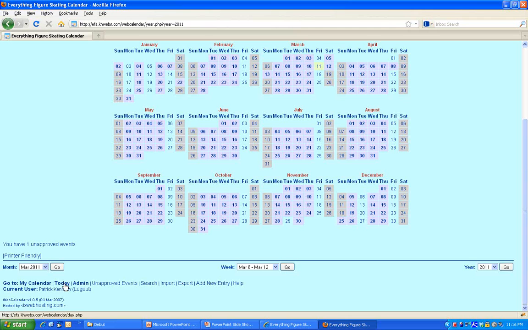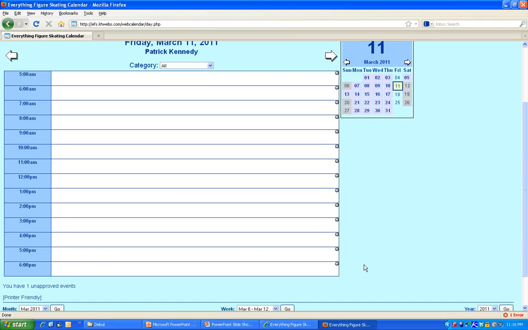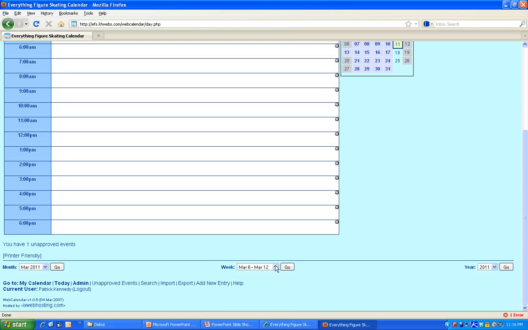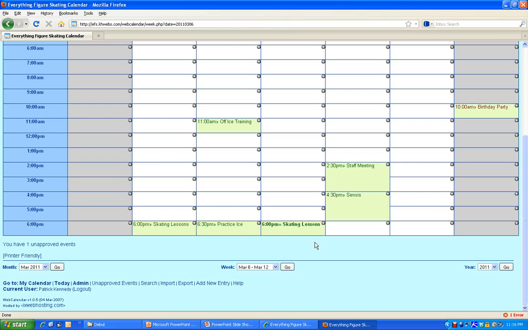In this case here, I want to look at today, select today, I get today in a view. Or if I want to go back to my week view, then I can go ahead and select the week. This is March 6th. Say go, and it'll give me the week at a view. So navigating it's pretty easy.